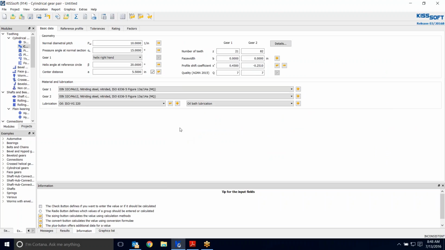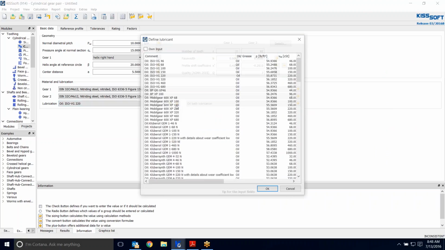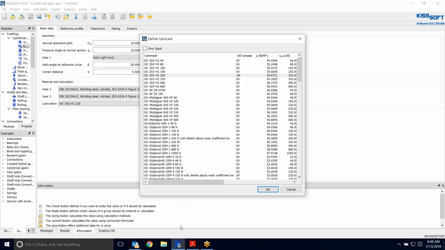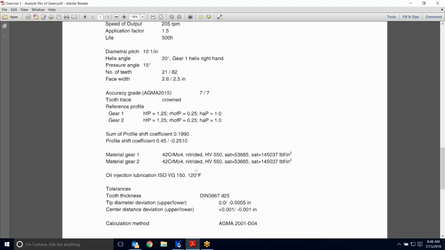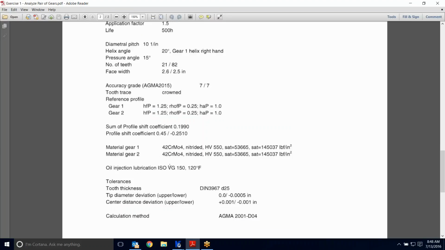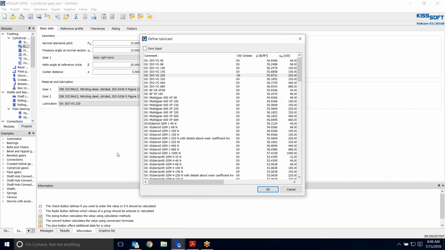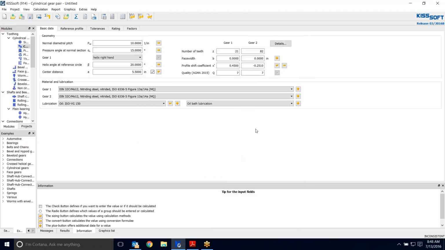We're now going to enter our lubrication, which in our example, we are using a VG 150 at 120 degrees F. So we go back into here, we find our VG 150 right here, and we say OK. And we're going to say it's an oil bath. Well, it's an oil injection, I guess. I guess we did know that. So we're going to say it's oil injection.